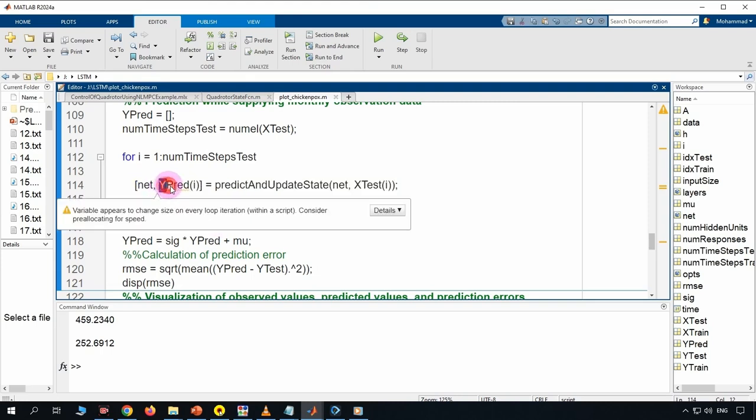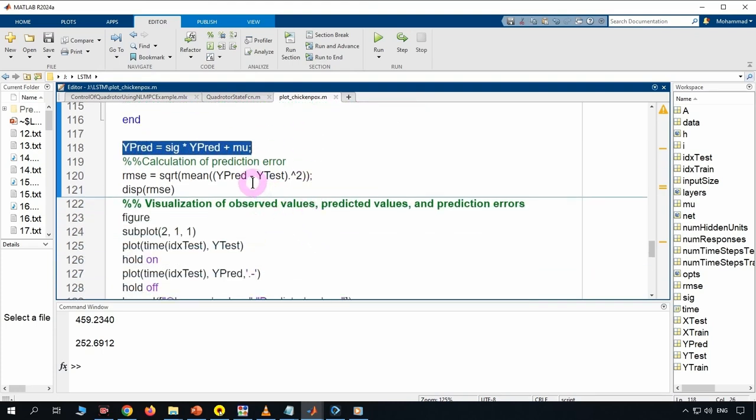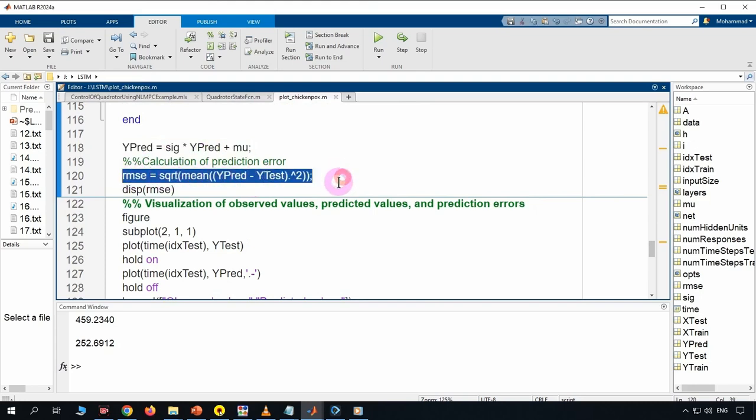Once the loop finishes, we reverse the standardization, multiply by the standard deviation, sig, and add the mean mu to get back to real patient numbers. Then we calculate the root mean squared error between our predictions and the actual test values, and we display that number in the command window.